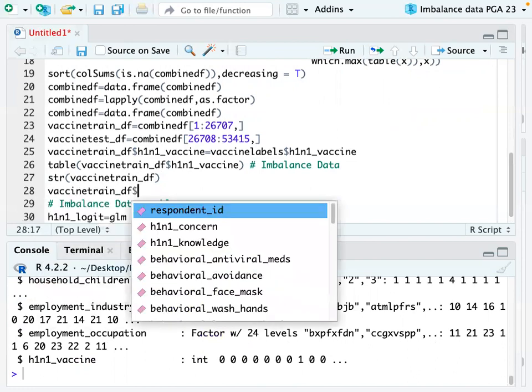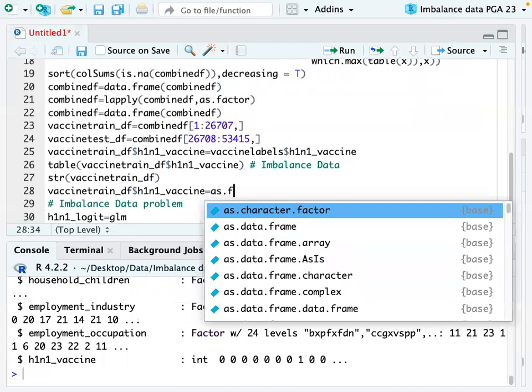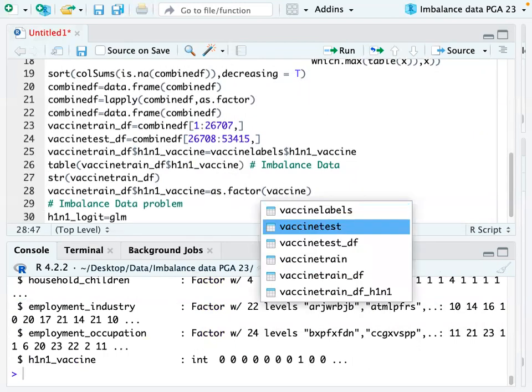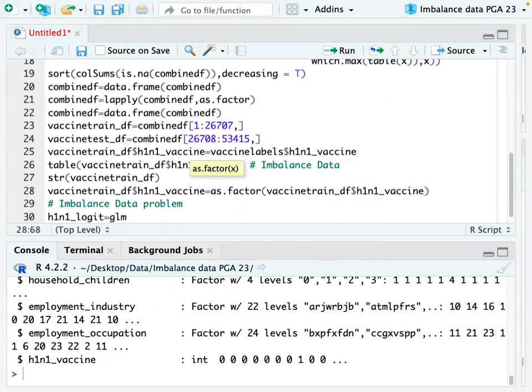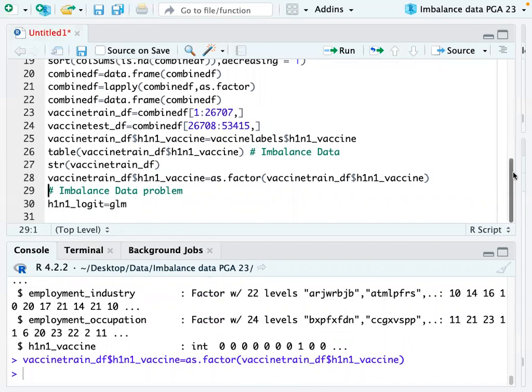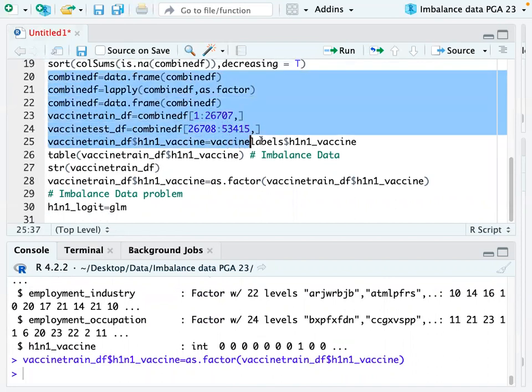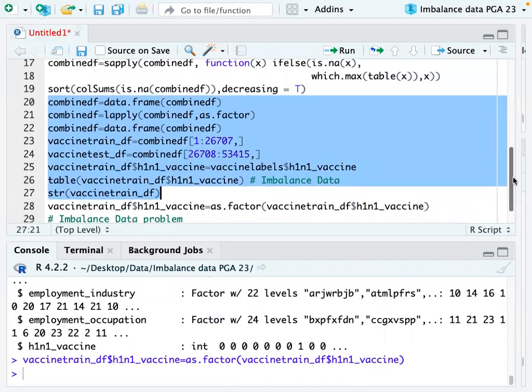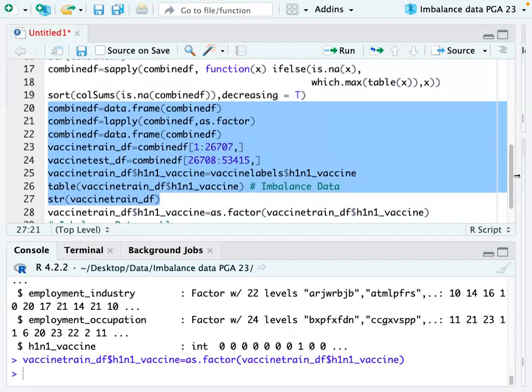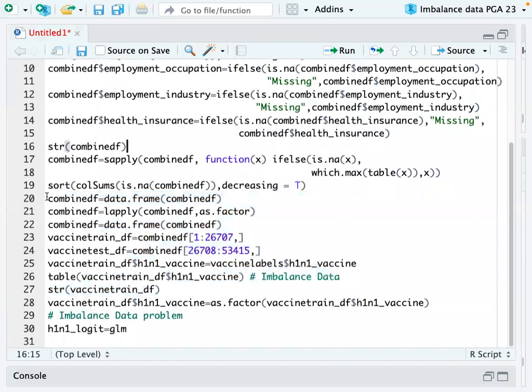vaccine_train_DF$H1N1_vaccine is equal to as.factor(vaccine_train_DF$H1N1_vaccine). So please check the lines from 22 till here. I have converted them into factors also. See here, after the conversion, I have also converted them. These two lines are very important: factor conversion. And then I split the data frame.